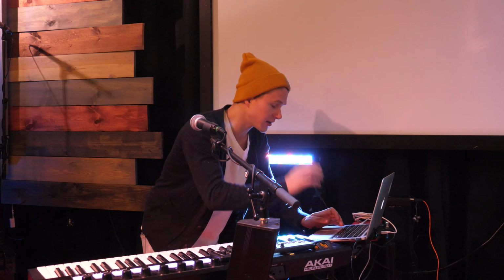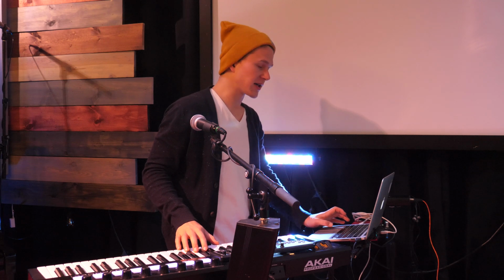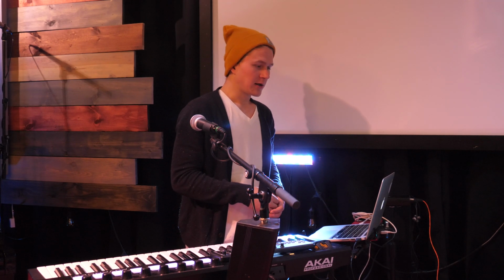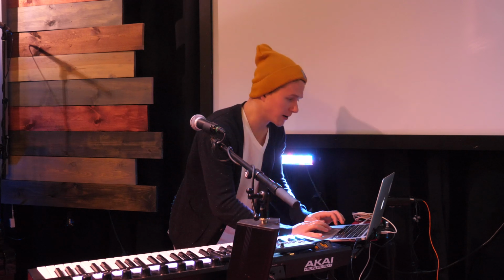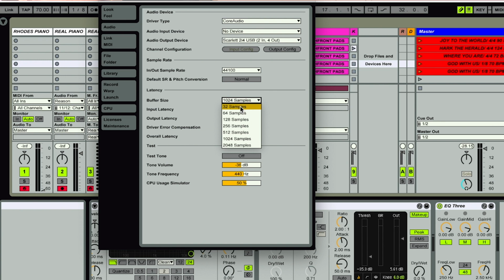And then if you're getting a lot of latency, so you hit the keys and it's very glitchy, you might want to lower the buffer size. Sometimes you can lower it to maybe 512 or 256. Right now we're at 1024.